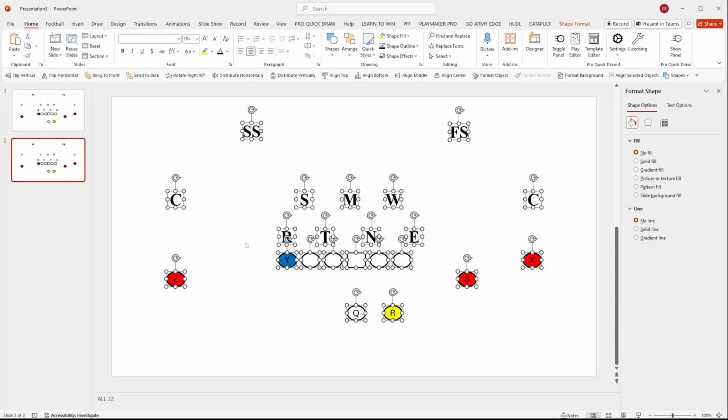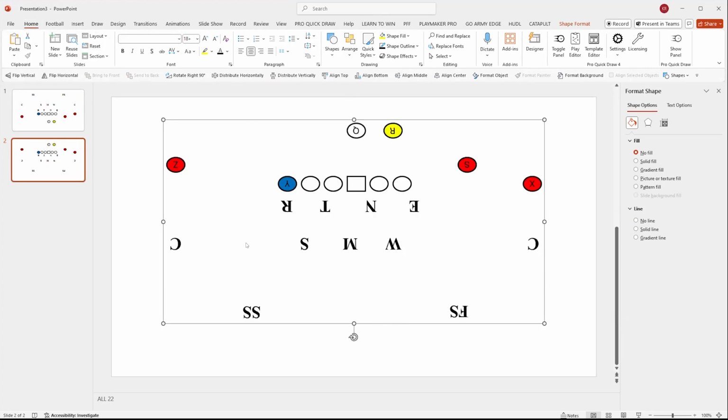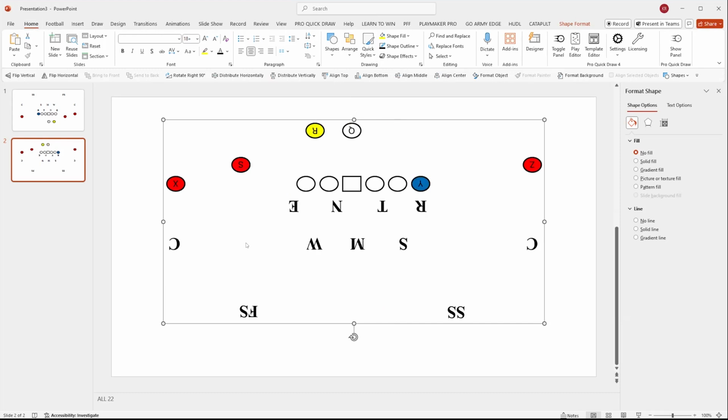So now I go Control A, which is select all, and now I want to group it. So I've grouped it. I'm going to use my shortcuts here for flip vertical, flip horizontal. So I'm going to go to Alt 1. That will flip it vertical. Now, if I wanted to flip it horizontal, I can go Alt 2. All right, so I flipped it. Well, cool. Now everything is upside down.